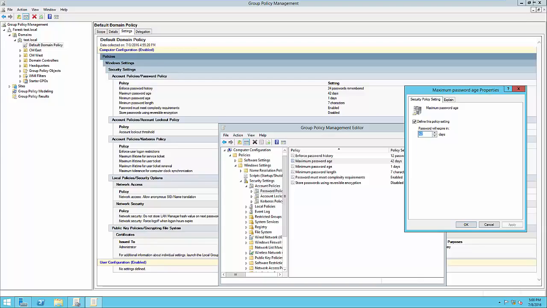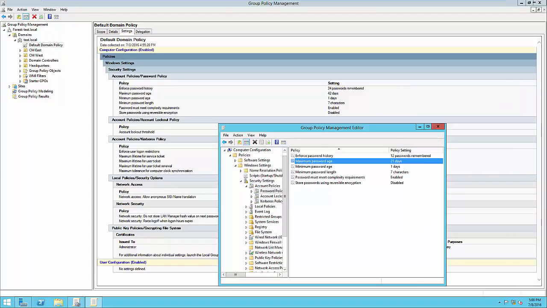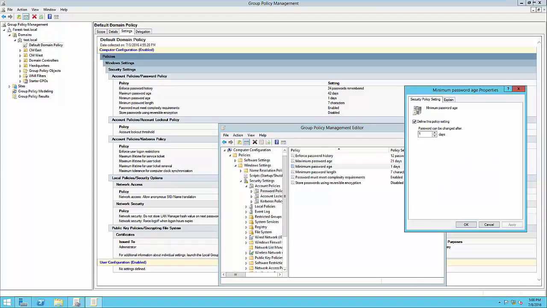So let's change that to something like 3 weeks. Let's set that for 21 days. A lot of businesses do this about a month. I'll do it for 3 weeks, just as an example. And the minimum password age, that usually doesn't need to be set. That can be used in specific use cases. We'll leave that as 1 day.